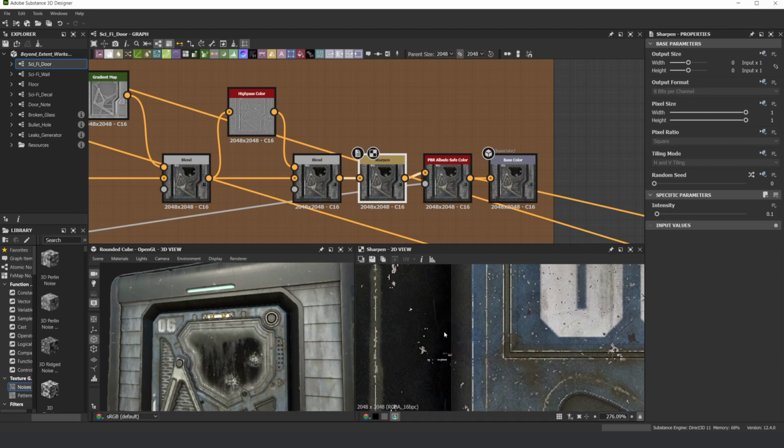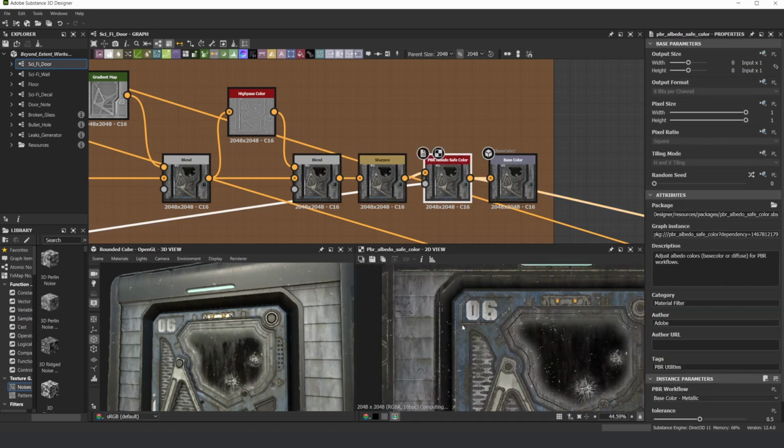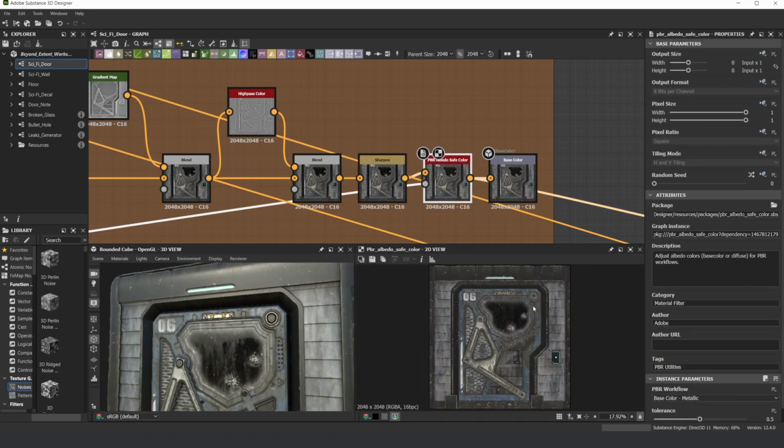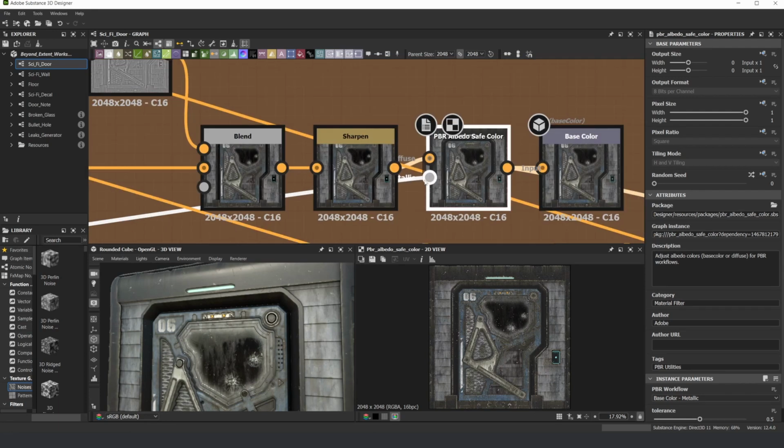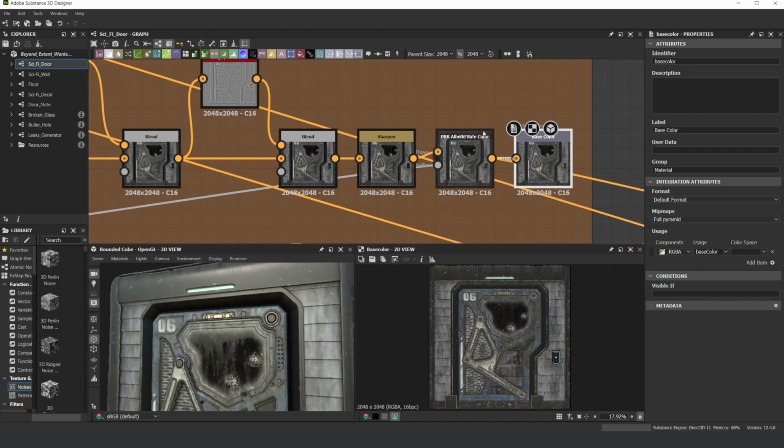To have a dark value in your final output, be sure to get rid of that with the safe color. And you can see that my values are correct now. And just plug in metallic if you have one. If your metallic is fully black, you can just go there and it will be okay.